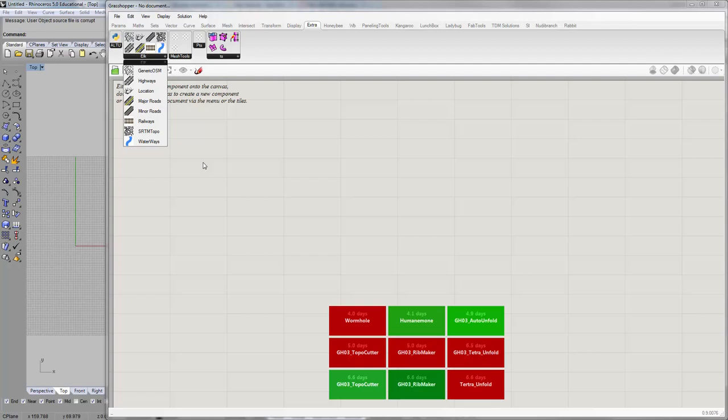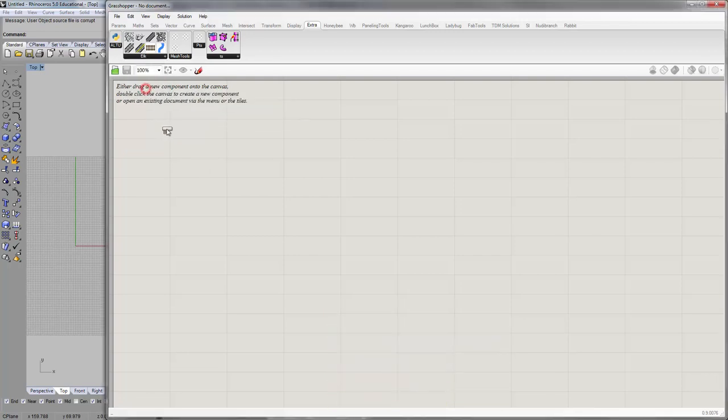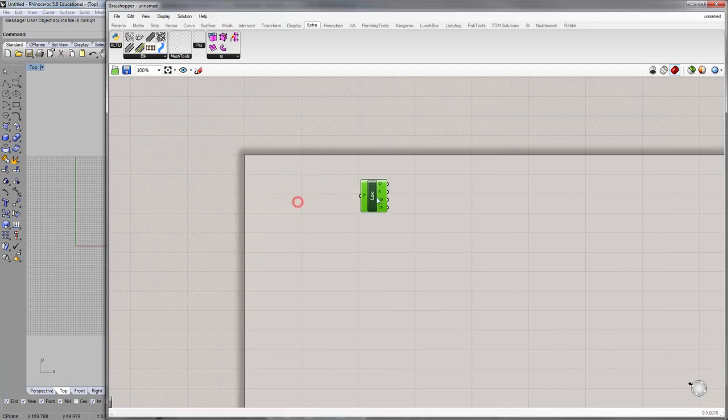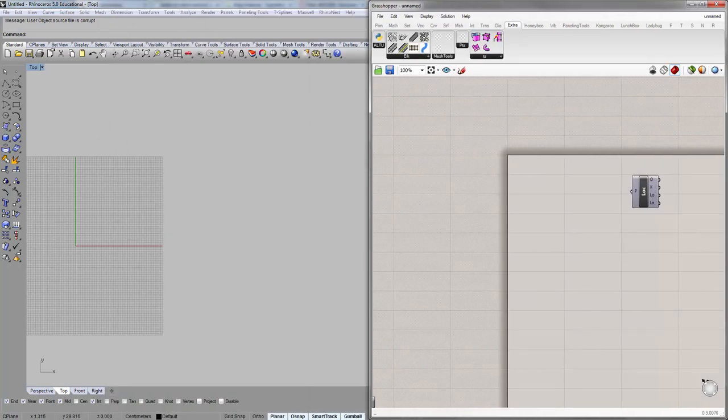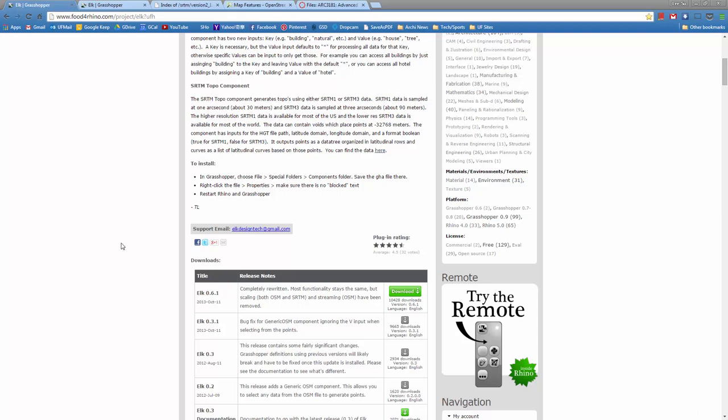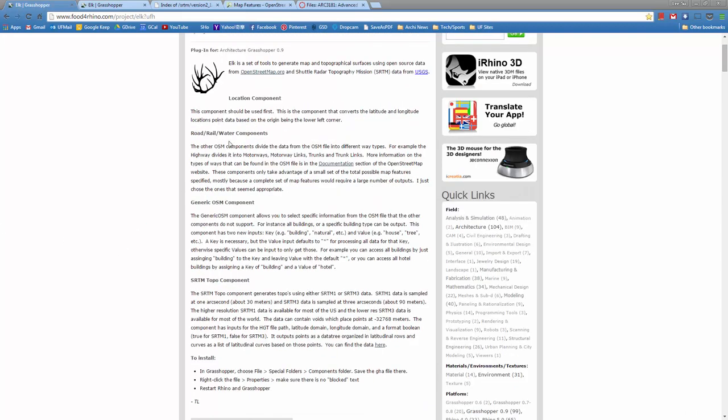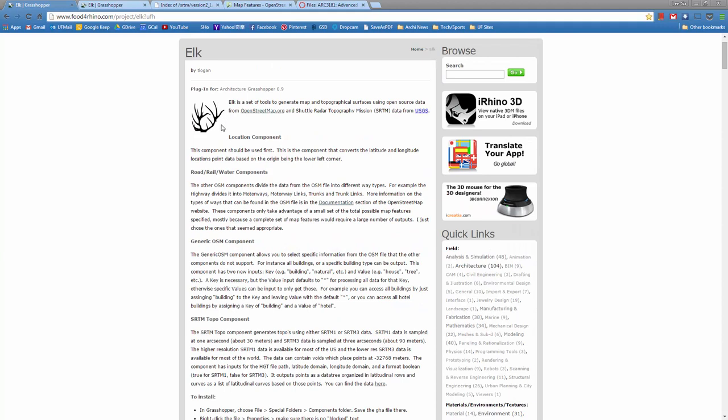Okay. So the first component that's related to this is actually the location component. So you drop that in. And let's go back and take a look at the website. As far as the GIS data, it's all accessed from this website, OpenStreetMap.org. You can just Google it, or you can click on the link, whichever you like.